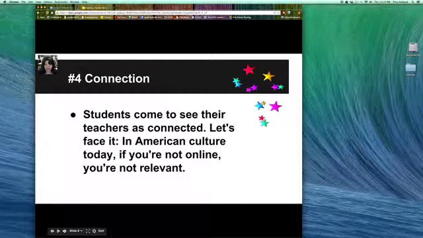Connection. Students come to see their teachers as connected. And nowadays, with how kids are so connected, kids have access. Kids have 24/7 access and are digitally connected to a whole social network, whether it's online multiplayer games, Facebook, their text messaging, emailing, whatever it is, they're connected.